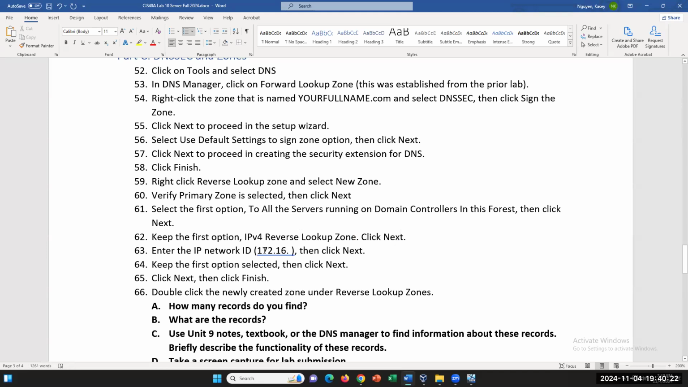If it's a class A, only the first octet. Okay? If it's a class C, three octets. So we normally try to type in everything, but yeah, only the network ID because it needs to be routed.